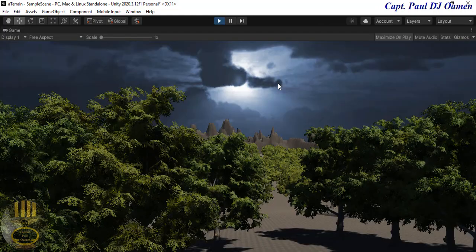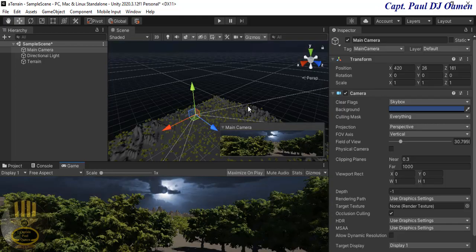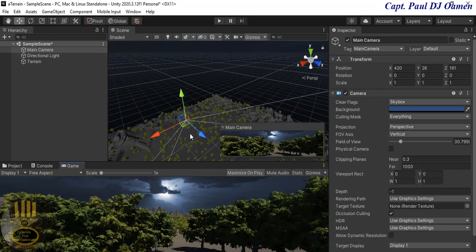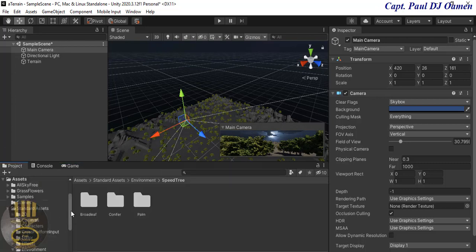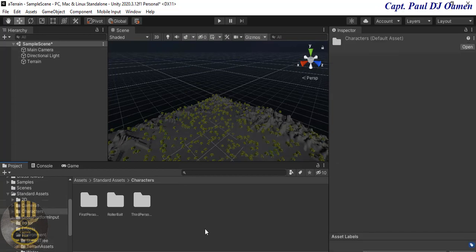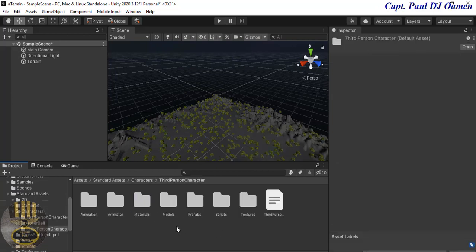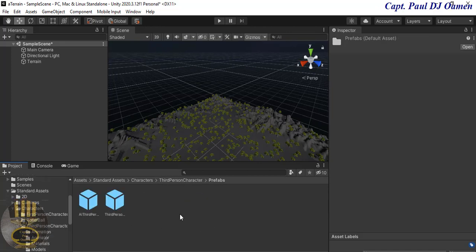So one thing I'm now going to do is add a character to this, to make it look like it's walking around. This is where we have the camera. We have the camera at 420, 26, 161. So let's go back to the project. Inside the project here, let's go to the standard assets. Inside the standard assets, select character, third person character, and double click on the prefab. And I'm just going to select this very one here, third person. Grab the third person controller and just drop him right there.